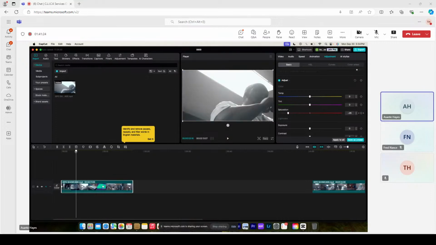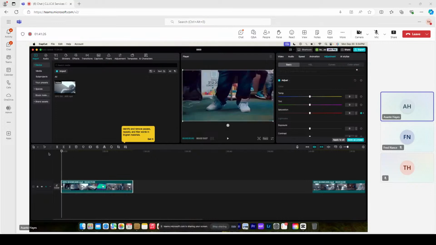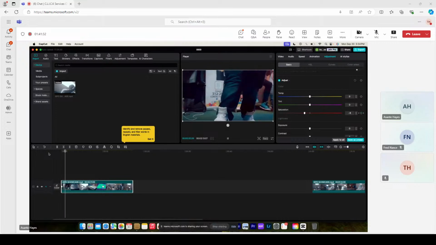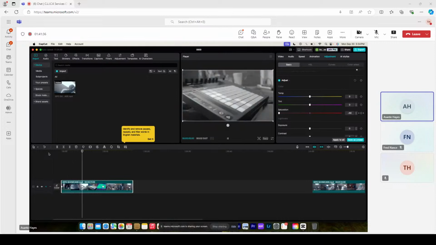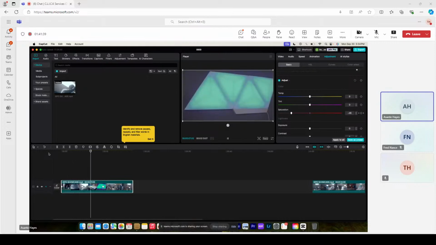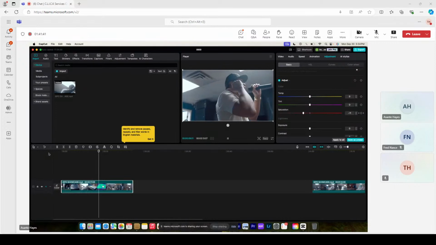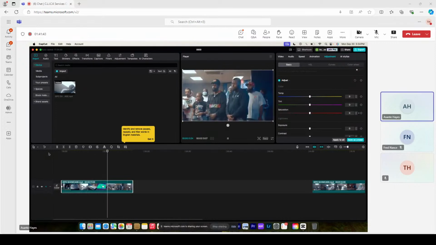And that should do it. So let's see. It should go from color to black and white to color again. Color, black and white, now color again. And there you go. And I did that using the keyframe technique.